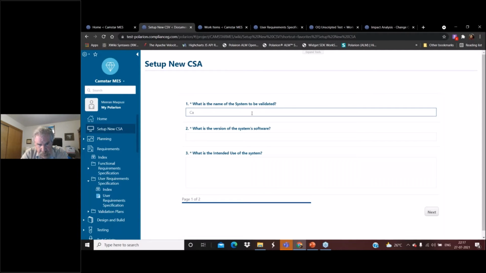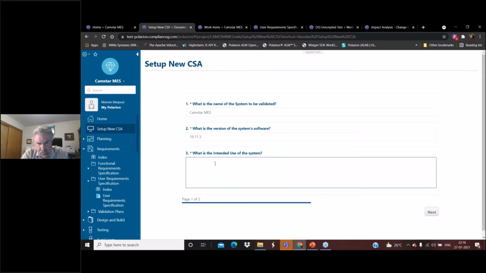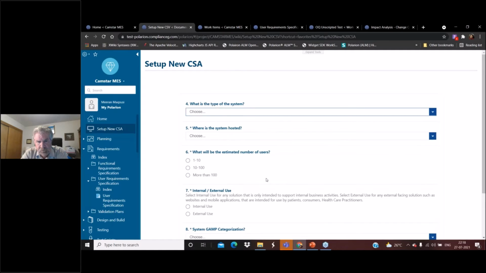So let's say I'm trying to validate a CAMSTAR system. CAMSTAR MES. Okay. The version of this particular system, then what is the intended use of the system. You can write the intended use of the system right here. Okay, and let's go to the next set of questions.